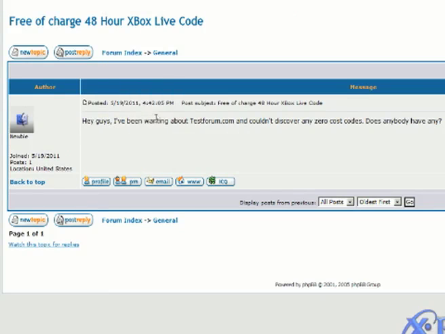So hey guys, I've been wanting about testforum.com. See, and that got replaced. But when it's posting, obviously it'll get replaced with the name of the forum.